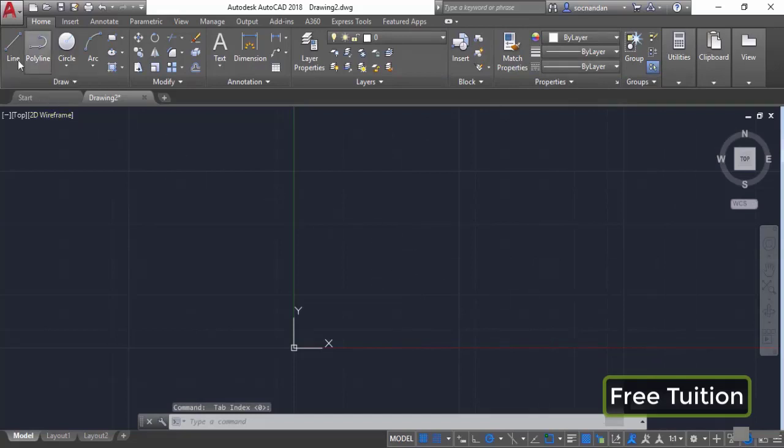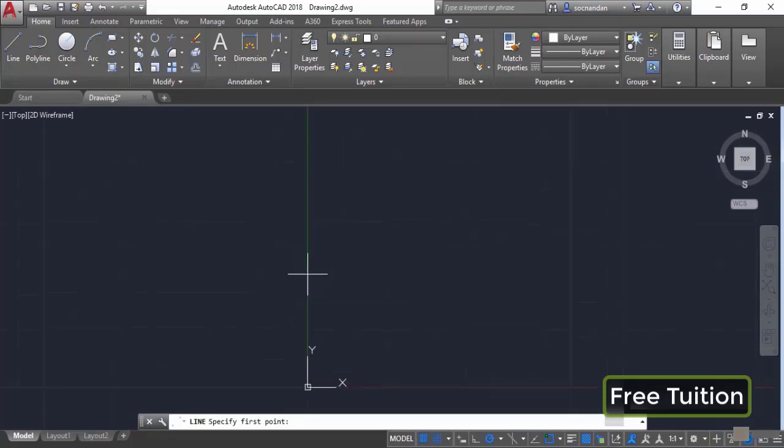Now select any command. For this case I'll select the line, and now you'll notice that our cursor behaves in a very random way. So even though I'm moving my cursor uniformly in the drawing area, it will only snap to the intersection of grid lines, as you can see here. And after every one grid line, the cursor will snap, because we have changed its value in that way.